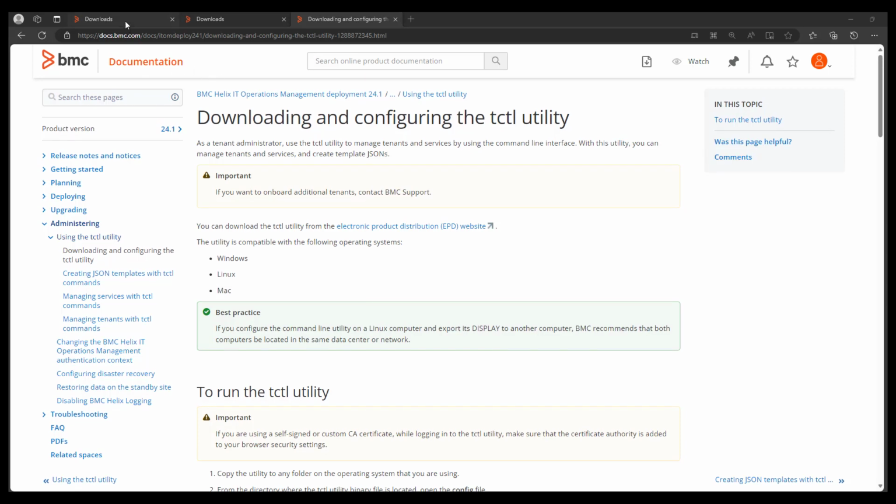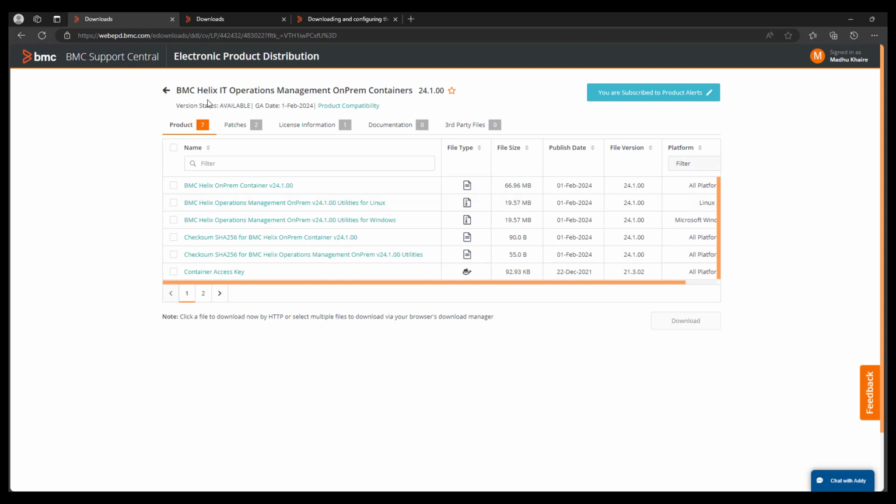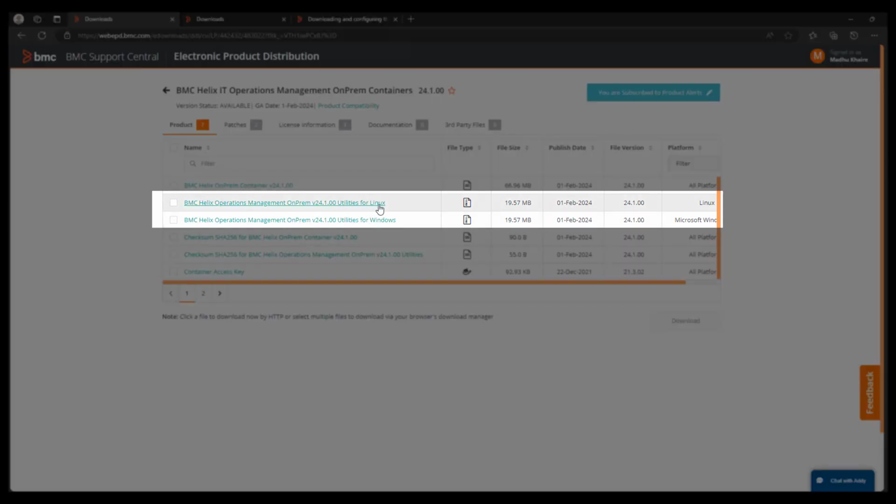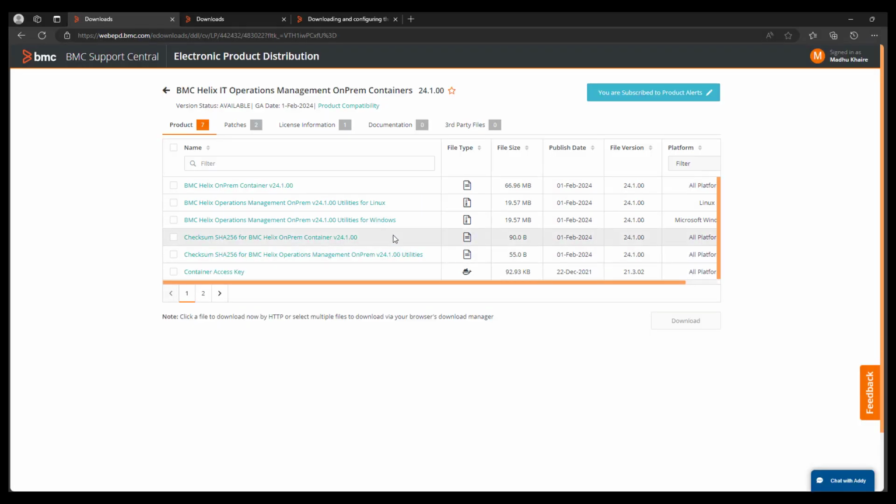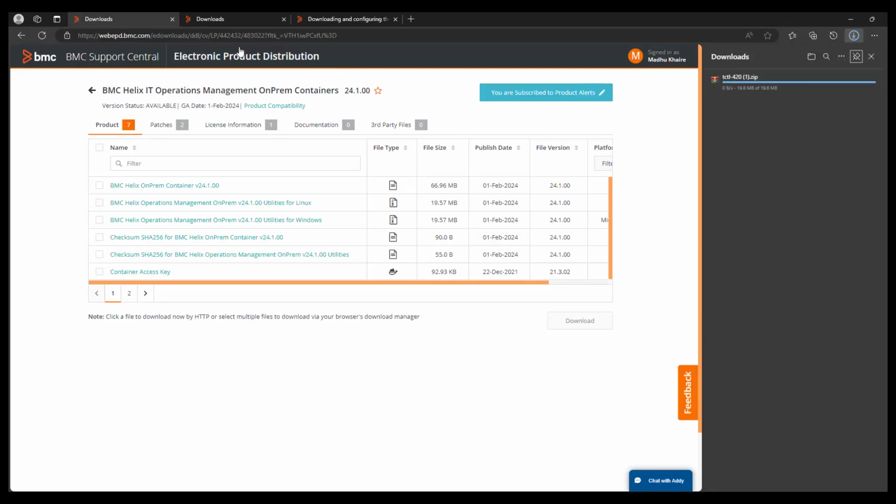So first of all, let me log into the BMC EPD and I'm checking the BMC Helix IT Operation Management product. And in that, we can see the TCTL utility with the name for Linux and for Windows. So I will be downloading for Windows. So when I click on this, it will download the TCTL utility.